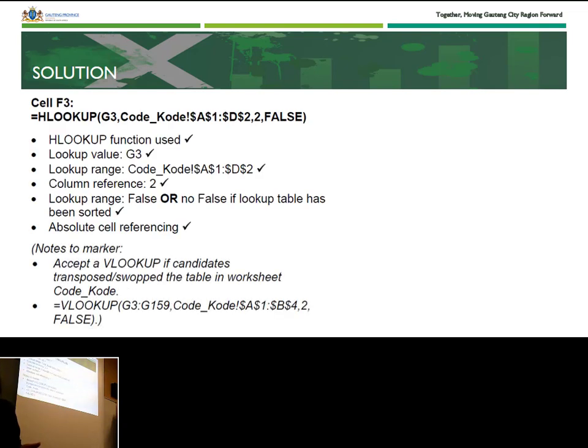You should have gotten this solution. 1 mark for Hlookup, 1 mark for the lookup value, 1 mark for the lookup range, another one for the absolute cell referencing, which is together with that one. The column index number was 2, not the column index, it's the row index number. And then the lookup range false, or no false.